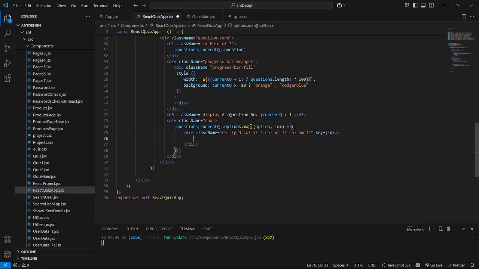Open this div, and inside this div we will say here open and closing curly braces, and we will show these options. What is the issue?